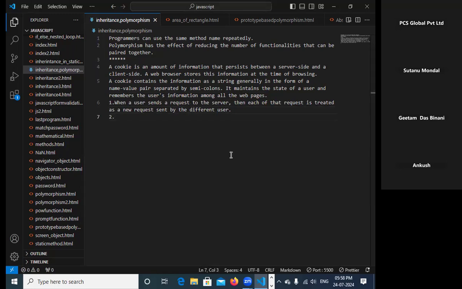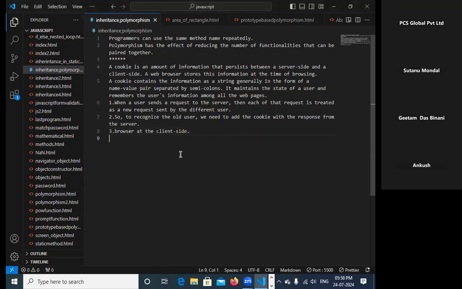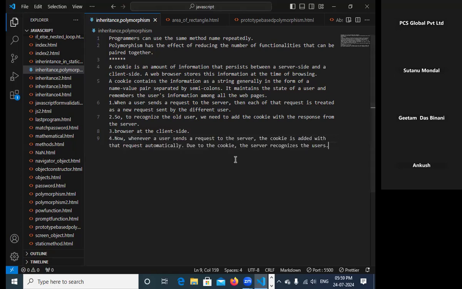The third point is the browser and the client side. And the fourth point is, whenever a user sends a request to the server, the cookie is added to the request automatically. Due to the cookie, the server recognizes the users. So whatever the work, you will start right after that. That is the fourth point. Basically, the client side and server side both are there. The server side and client side is our website.